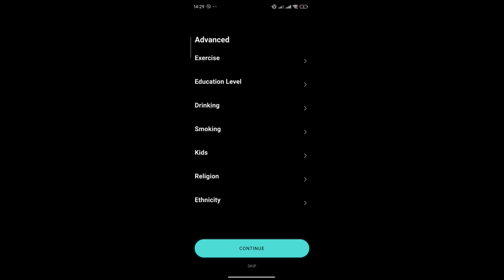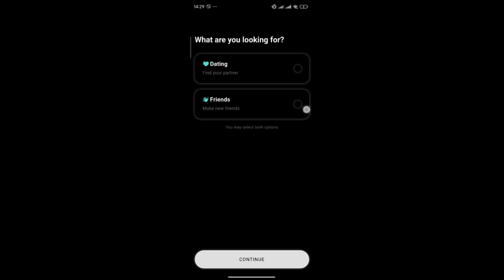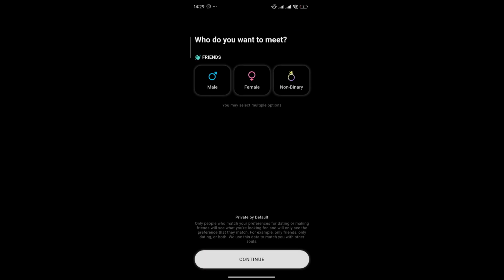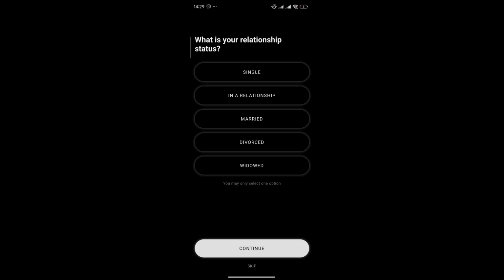You can simply skip it, or you can select continue by selecting what you are looking for, maybe friends or dating. Then select continue and select who you want to meet as a friend. Simply select your gender as well. Then choose your relationship status, in a relationship or single, your choice.